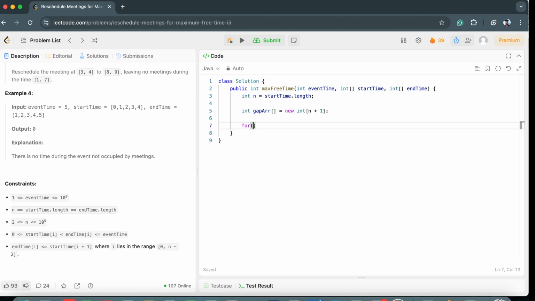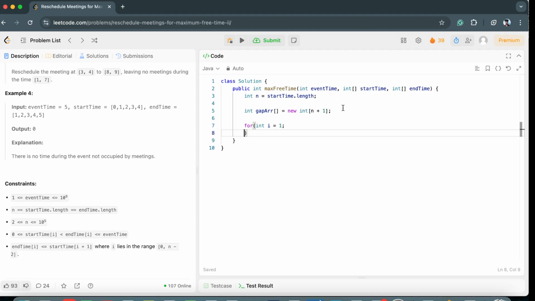Now let us try to fill this gap array. Int i equals 1, because at gap array of 0, we will simply fill it with start time of 0, because start time minus 0 is something we have to place, right? Gap of 0, because if we notice, q1 was placed at 1 and 2, and for q1 the first gap is 0 to 1, that is the gap.